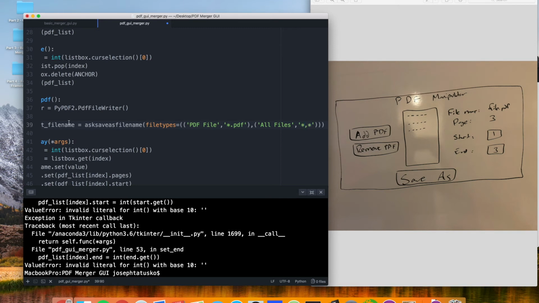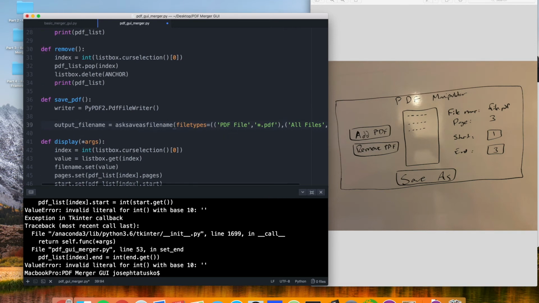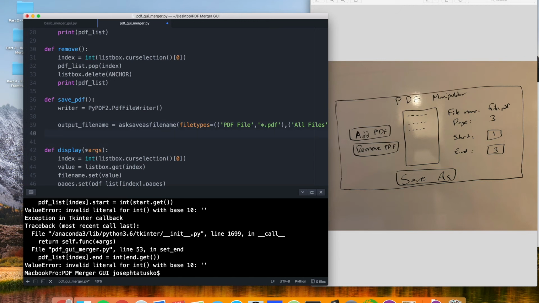Okay. Let me see. A little bit zoomed in. And our output file. We're just going to open a file with the file name, write binary. And then this is where we get a little bit different.